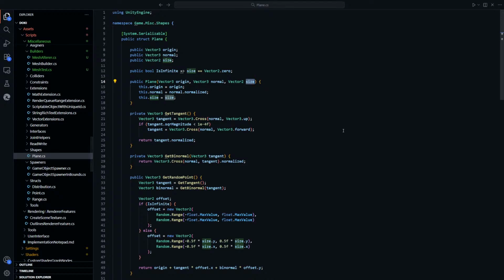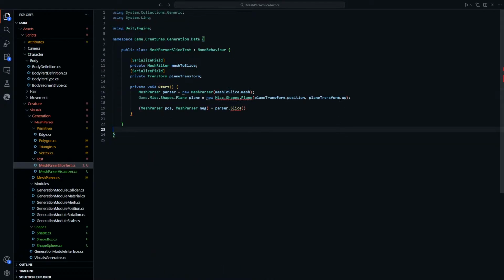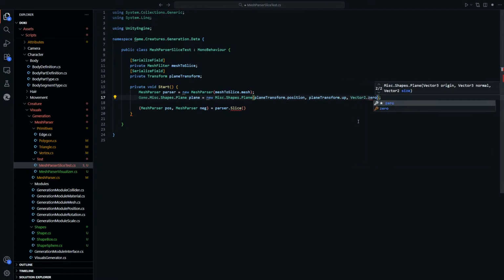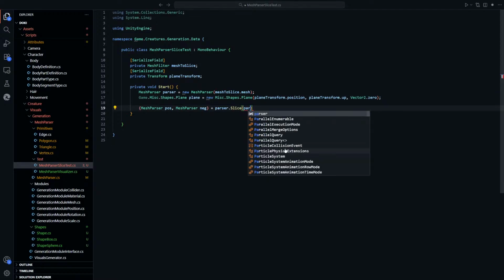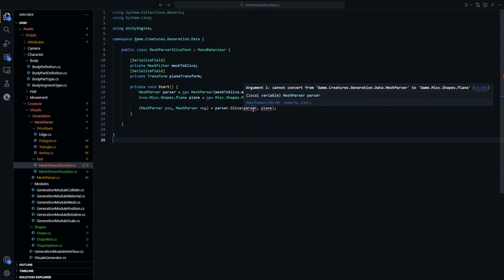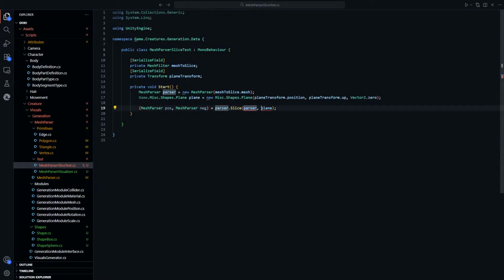Okay. So if we want it infinite, we just do 0. And then we slice, and we want to slice parser and plane. Sorry, Monday morning. And we want to fill. There we go. Parser.slice plane true. Then we have positive and negative. Hopefully this will work.